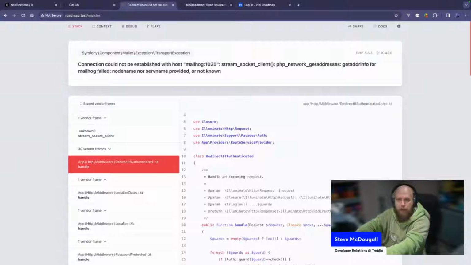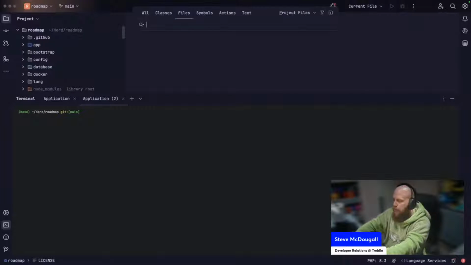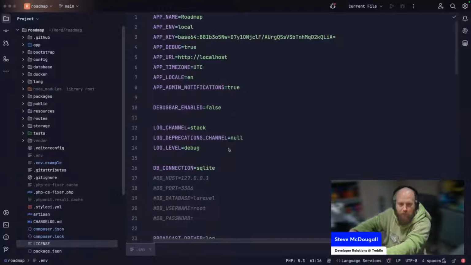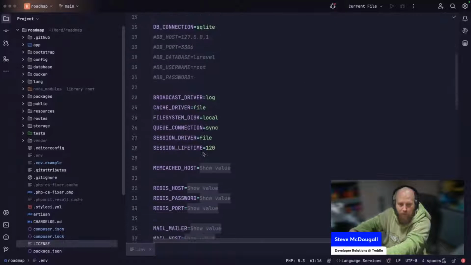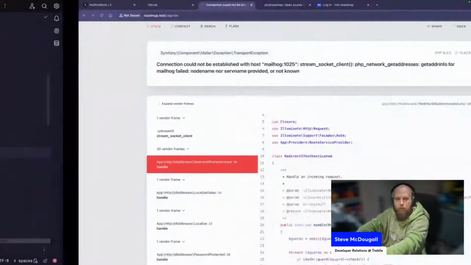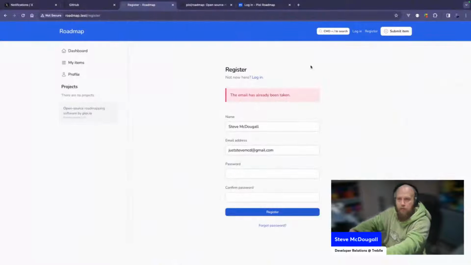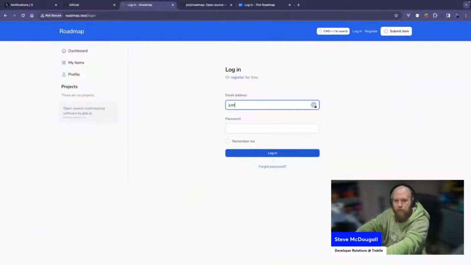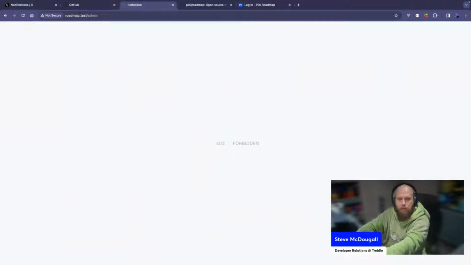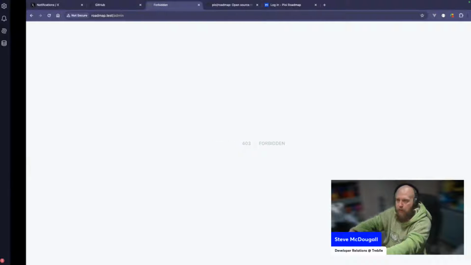Okay, so the emailing I haven't sorted out because I'm not running MailHog. So let's just open up the env and make sure that mail, where are your emails? Mailer. We're just going to log. Log in. Hopefully this now works. I can type my email correctly. 403 forbidden. Cool.